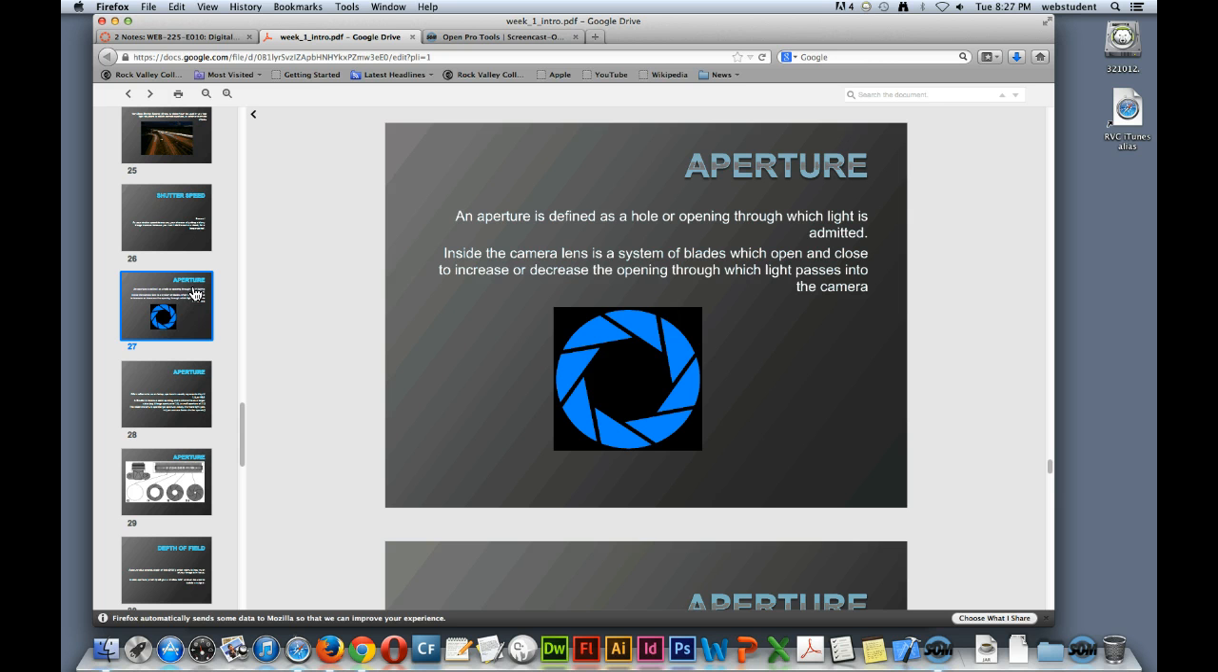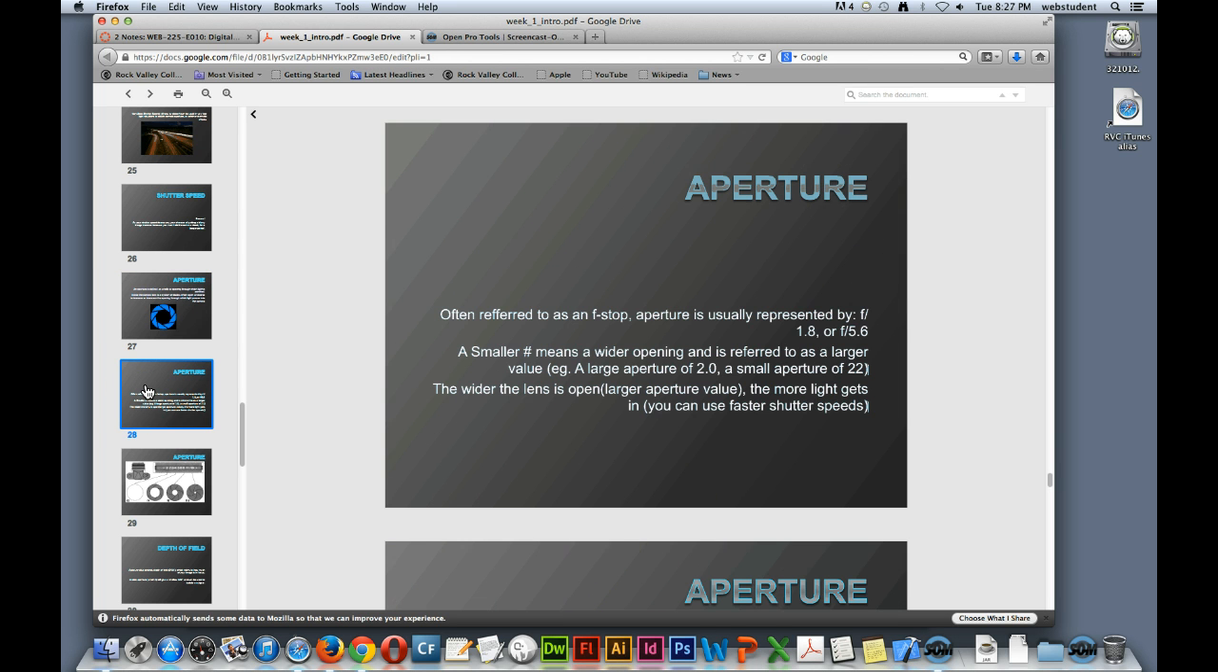So the aperture, or the f-stop, it's also called, is determined upon the size of that hole while the shutter's open, whether it's fast or whether it's slow. Okay, so aperture is the second way of allowing the light to come into that picture, to come into the sensor. It's also referred to as the f-stop. Aperture is usually represented by increments of like f-stop 1.8, f-stop 5.6. The smaller number means a wider opening, and a larger number means a smaller opening.